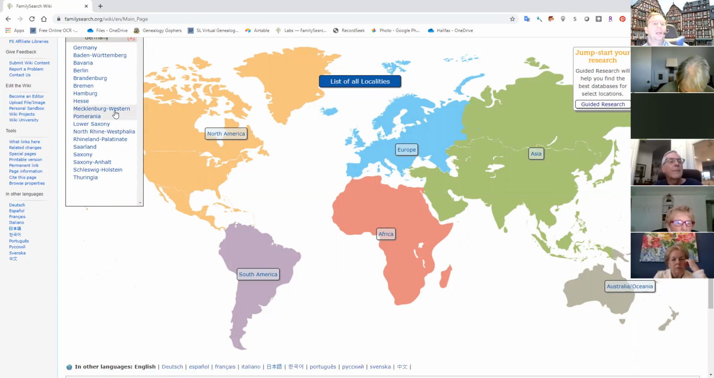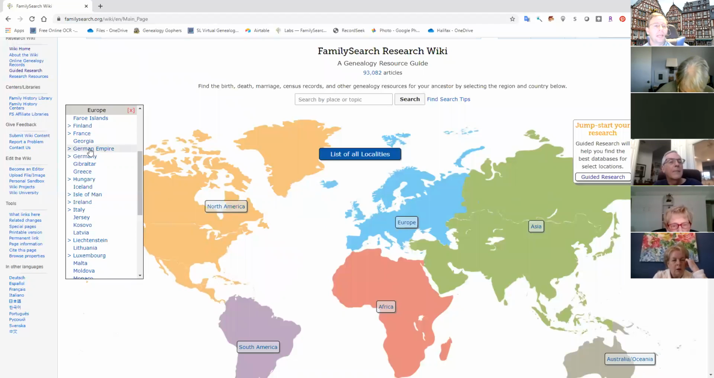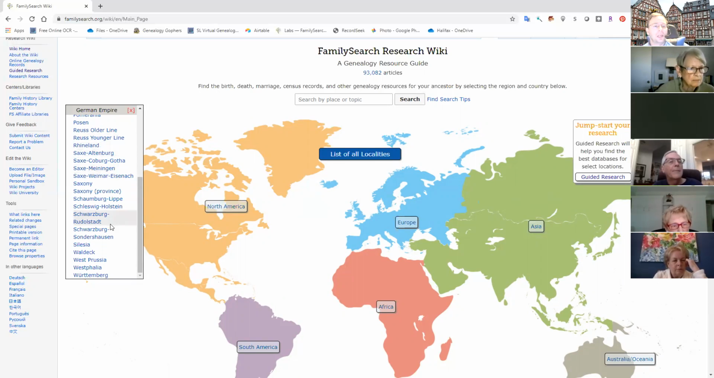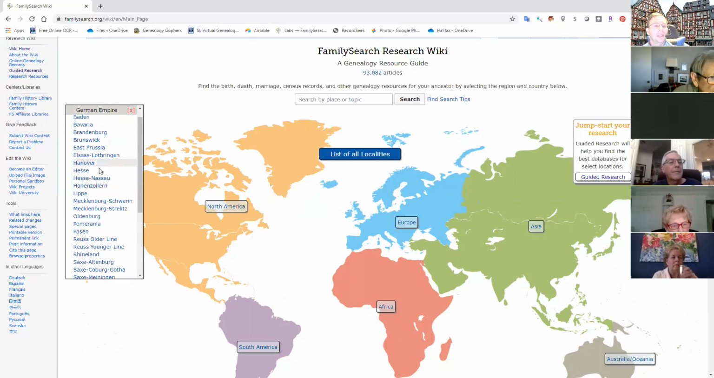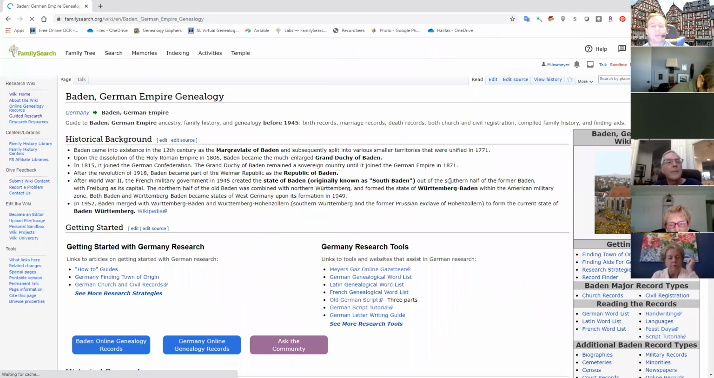Okay. So what I want to do, since most of us are going back to that era of the German Empire, we're going to go back and look at some of these areas to see what we might be able to find. And, you know, I'm just going to go to Baden. It's a nice little area. A lot of people have relatives coming from there.